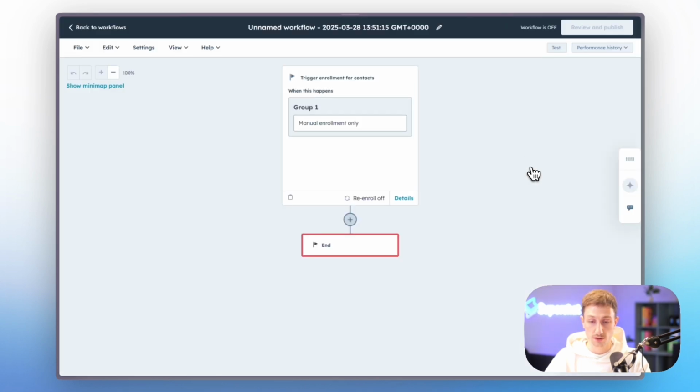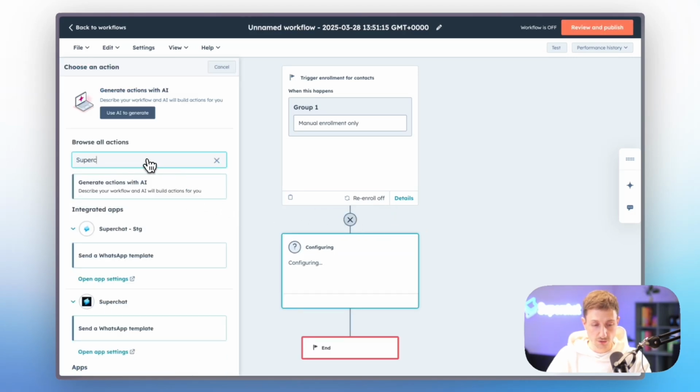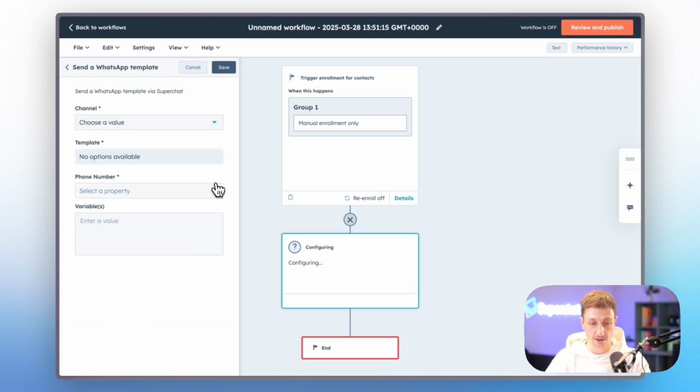Just go next. And then we can skip the trigger enrollment for contacts here because we just want to focus on the action. You can just search for Superchat. And then I see, okay, there's Superchat as an app and there's send a WhatsApp template. I select the channel I want to send the message from. So here I have connected one WhatsApp channel. It's Super Travel, and this is the number.